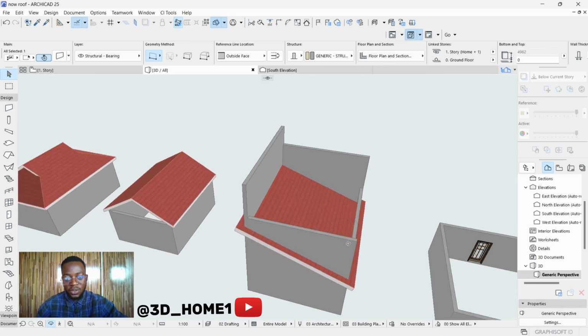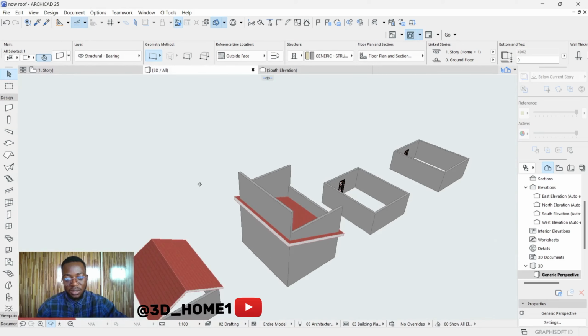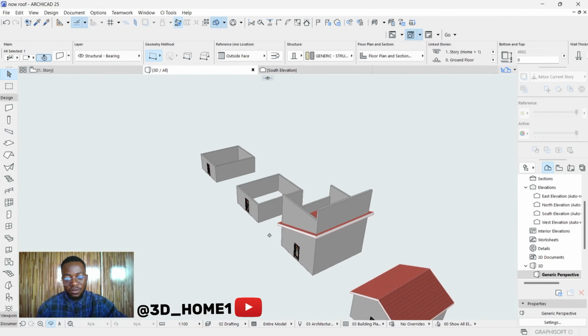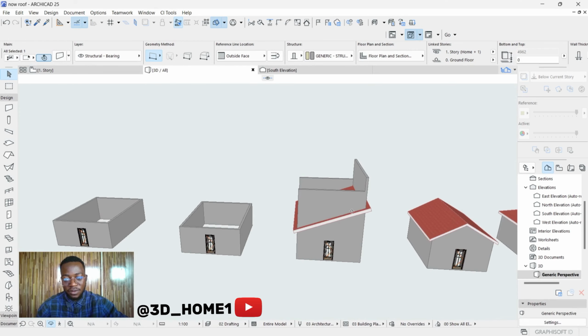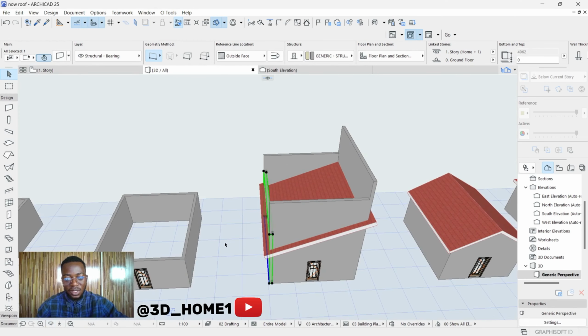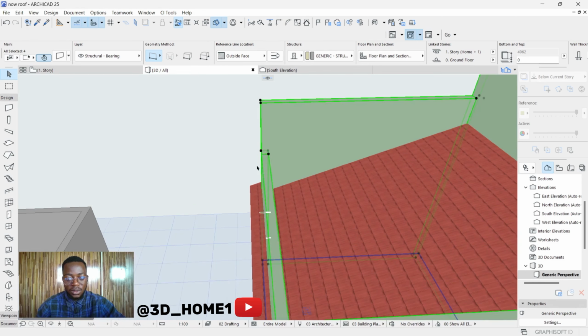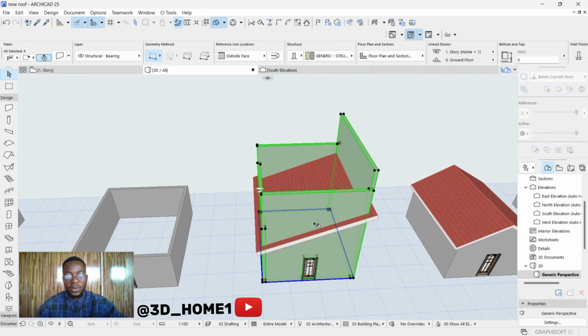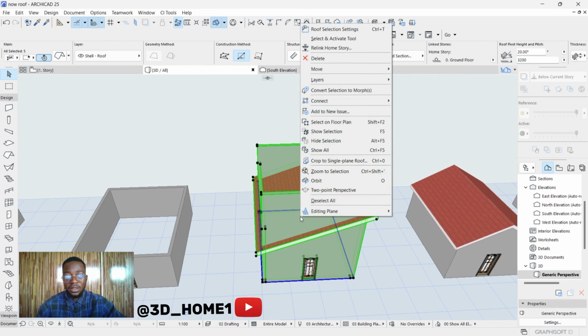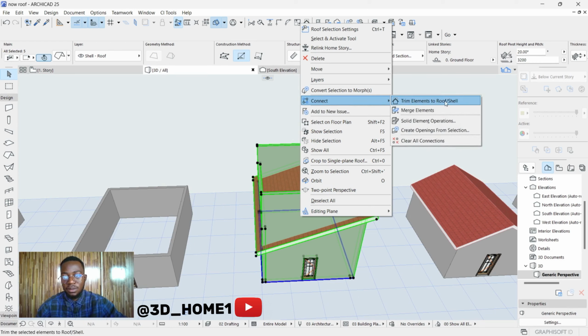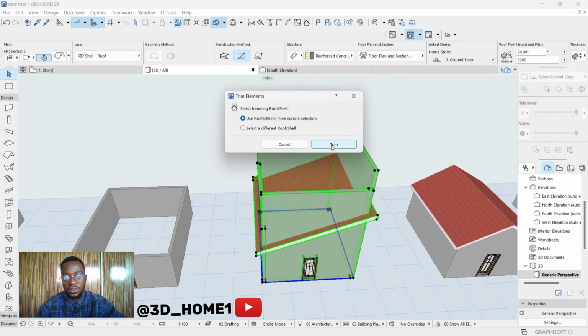So remember, what we're trying to achieve here is to get walls that will flush with the roof, giving it a clean appearance. So click on this first one, select the second one, the third one, and the fourth wall, then now right click. Don't forget to click on the roof too, then right click. Once you right click, under this connect, click on trim to roof/shell. Just click on this trim now.